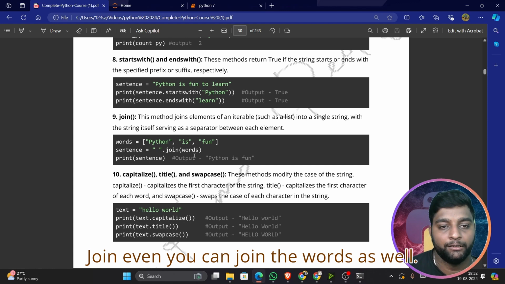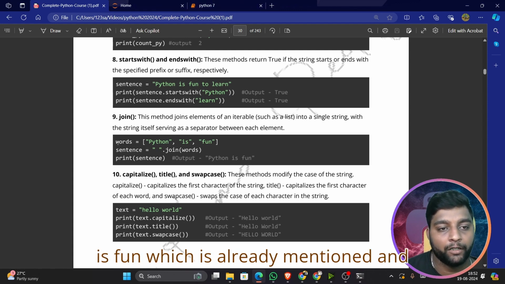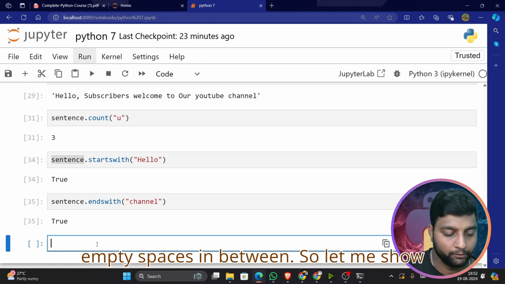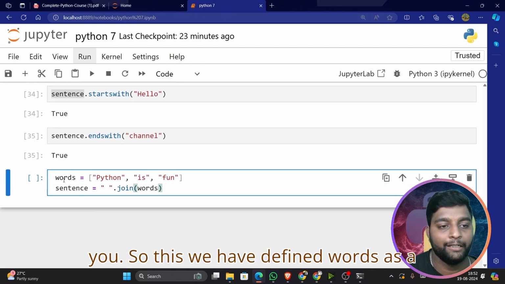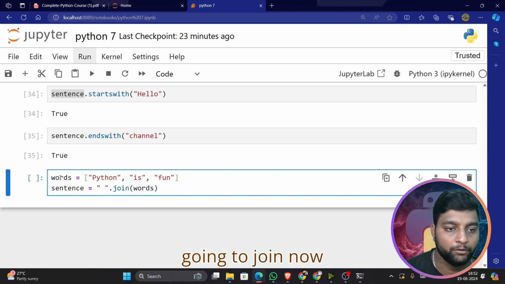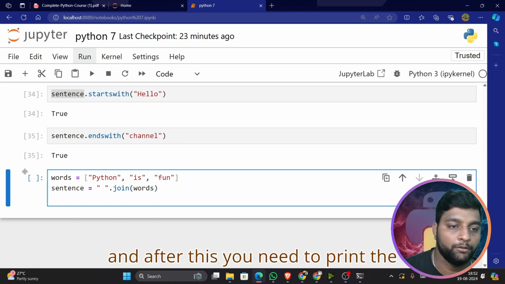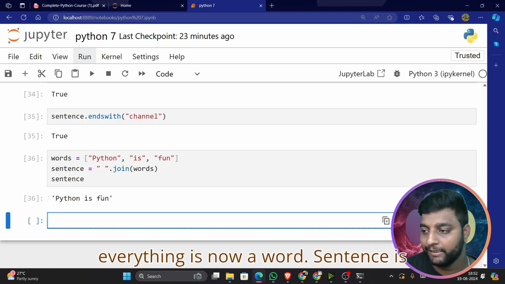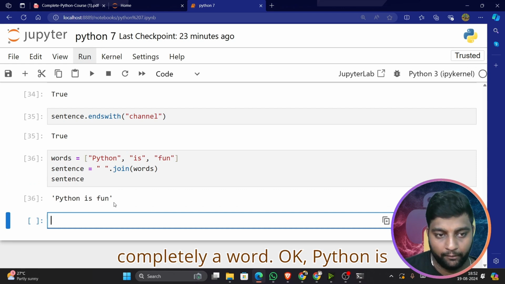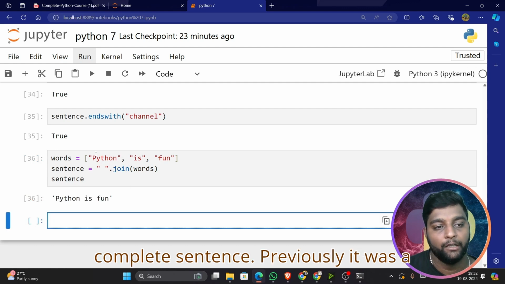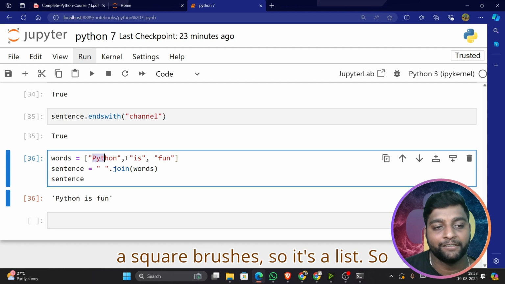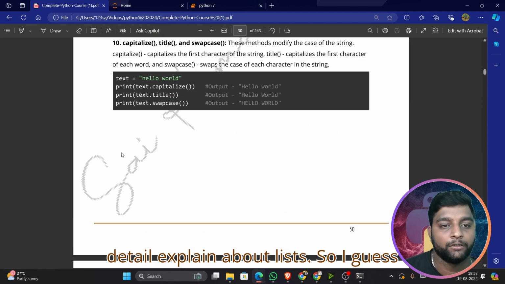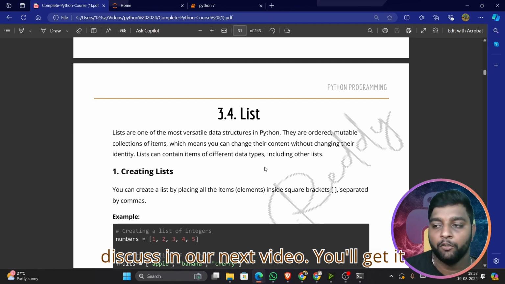Join. You can even join the words as well. You can see here "Python is fun", which is already mentioned, and join the words with empty spaces in between. Let me show you. Here we have defined words as a list. This we are going to join now. After this, you need to print the sentence. So copy, print, run. You can see here, everything is now a sentence. Python is fun. It's a complete sentence. Previously, it was a list. You can see it's defined in square braces, so it's a list. Don't get confused about what a list is right now. When we enter the list topic, I'll explain lists in detail. I guess our next topic is lists, which I'll discuss in our next video.